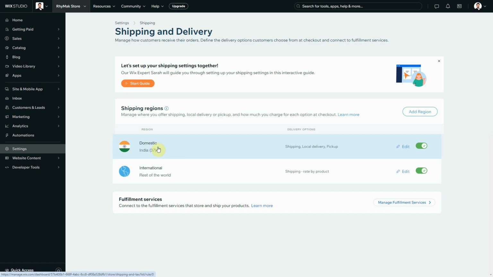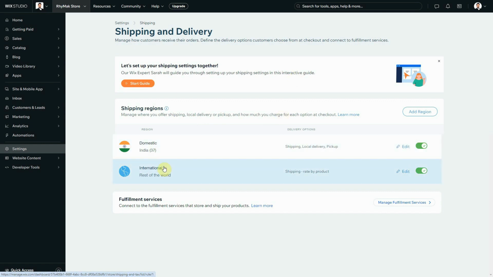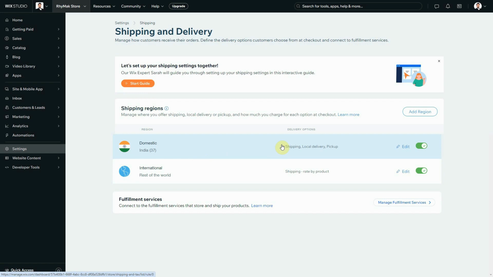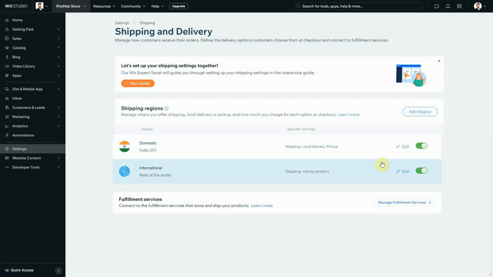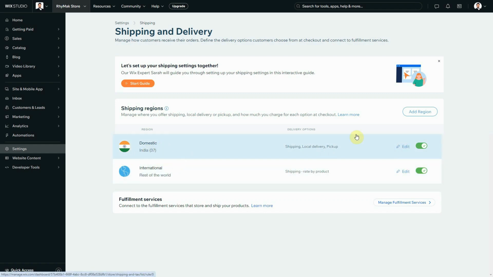So let's take an example of this. I have selected two regions. One is for India and one is for international. So if you want to provide different shipping rates and shipping conditions, you can select the regions accordingly. Else you can select only a single region. Let's dive deep inside the settings of each region.